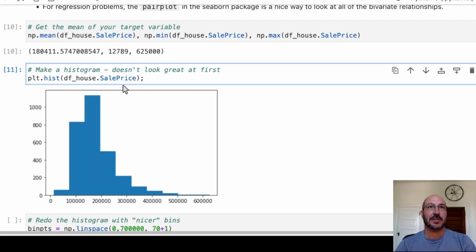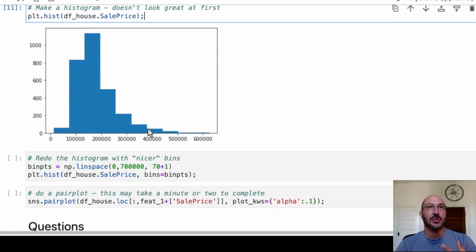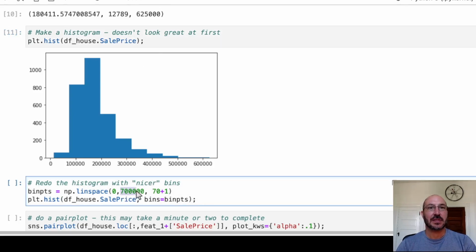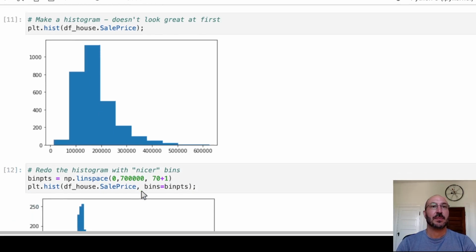So what I typically do is I'll plot it once, and then I'll try to come up with a smarter set of bins. So in this case, I know it goes up to 625,000. So just to be conservative, I'm going to set my bins to be from 0 to 700,000. I'm going to have 70 bins. So I have to add 1 because if you want 70 bins, you need 71 bin points. But what this will do is essentially give me bins of size 10,000. And we can do this histogram.